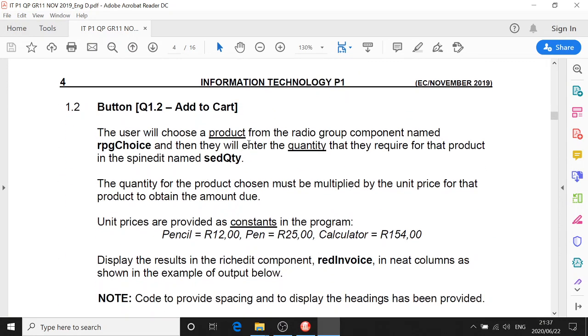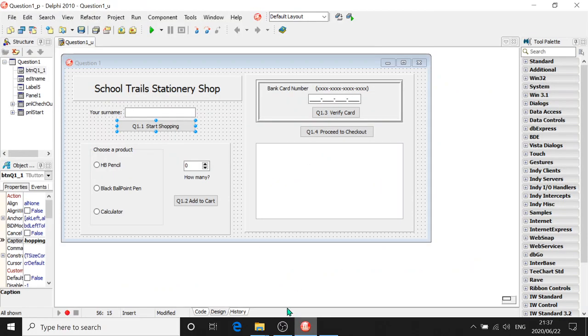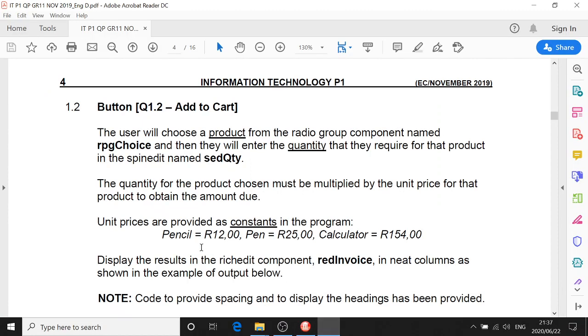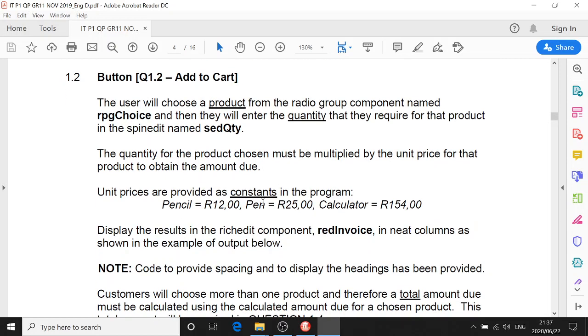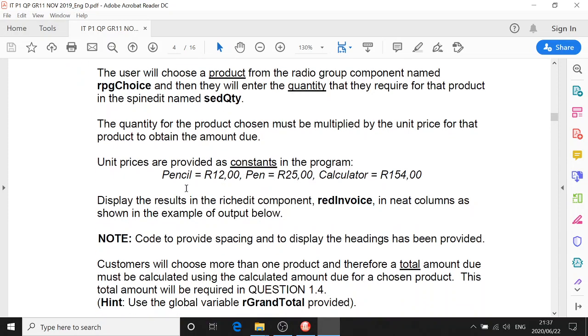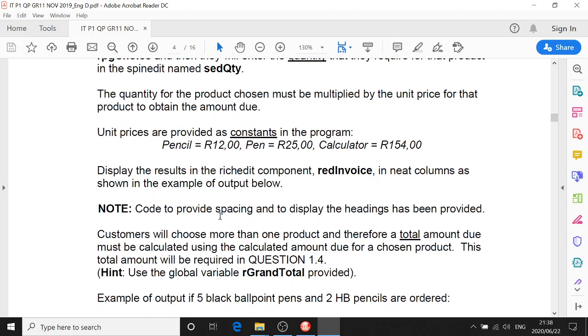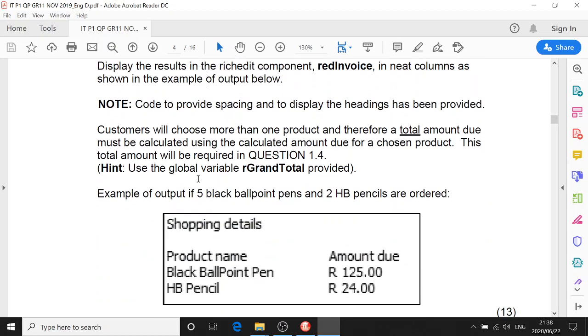The user will choose a product from the radio group component named RGB choice, and they'll enter quantity in SCD quantity. Right, so they're going to choose one from one of those, and then the quantity. So I'm going to store those into variables. For the radio group choice, I'll use the items.item index. Unit prices are constants already declared, so you must use the constants. Display the results in the rich edit invoice in neat columns as shown in the output there.